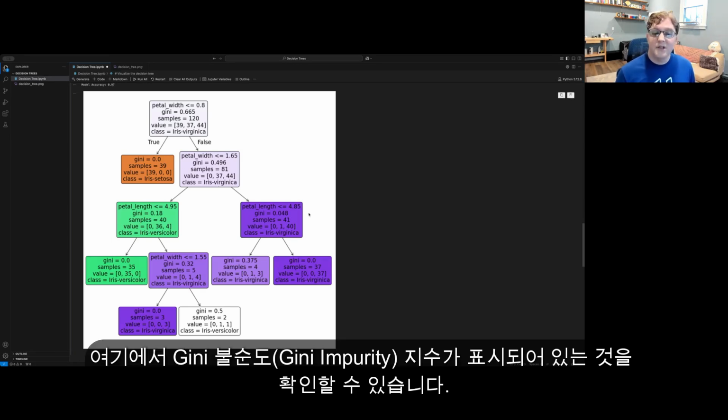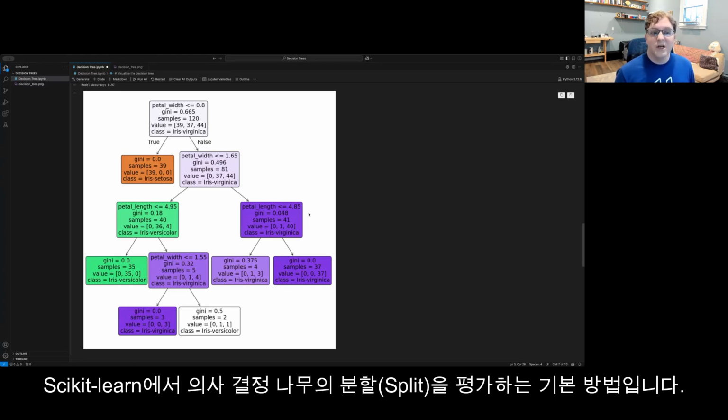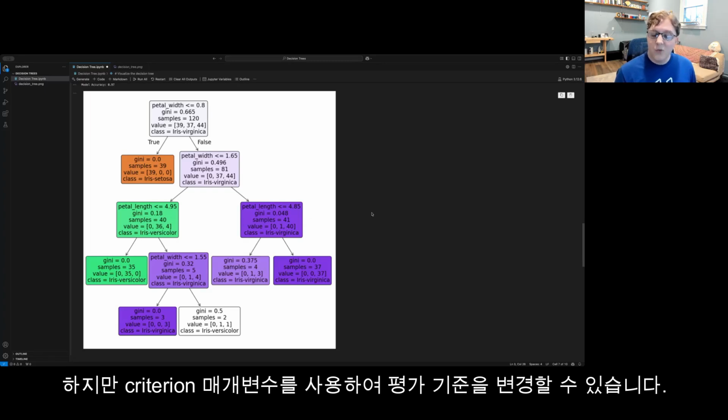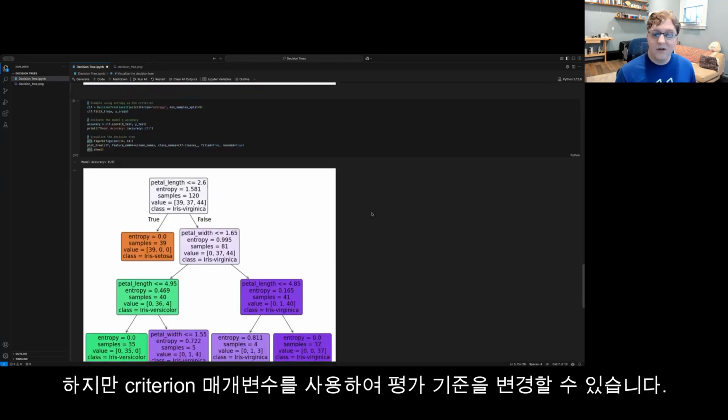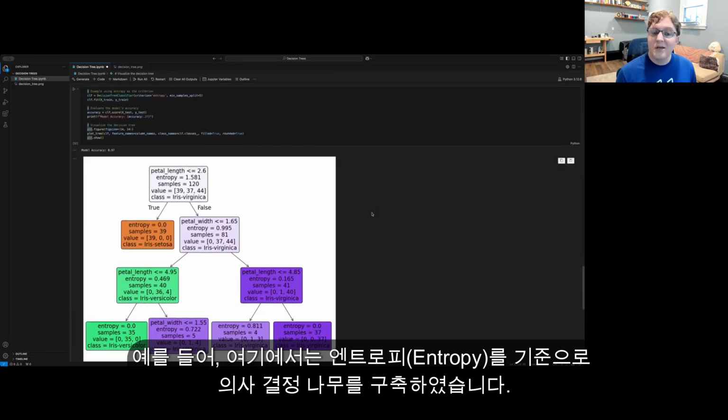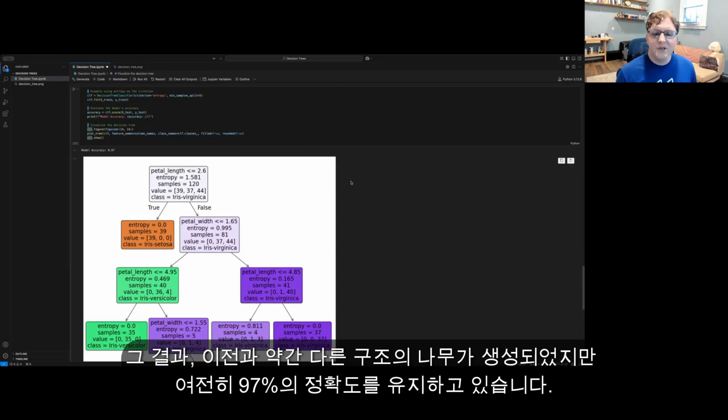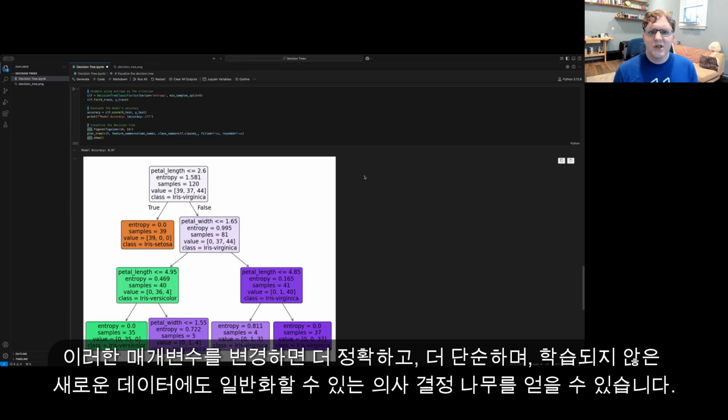You might also notice that the Gini impurity index is listed here. This is the default evaluation method for splits in decision trees in scikit-learn, but we can adjust which criterion is used using the criterion parameter. For instance, we can build our tree using entropy as the measurement, as I've done here, and you can see it builds a slightly different tree than before, but still achieves an accuracy of 97%. Sometimes changing these parameters can help you to get a tree that's more accurate, more simple, or more generalizable to other data that it hasn't been trained on.